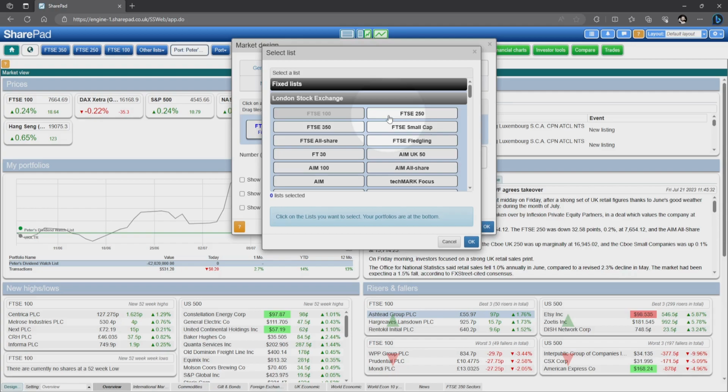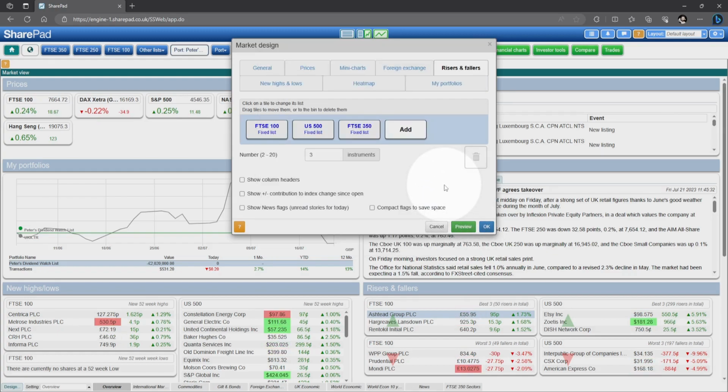In this instance, I'm going to add the FTSE 350 to the Rises and Falls section. Now that I've selected the FTSE 350, I'm going to click OK, Save. You will know that you have done this correctly if you can see that the FTSE 350, or the index of your choice, has been added to this section here. To save these changes, click OK.